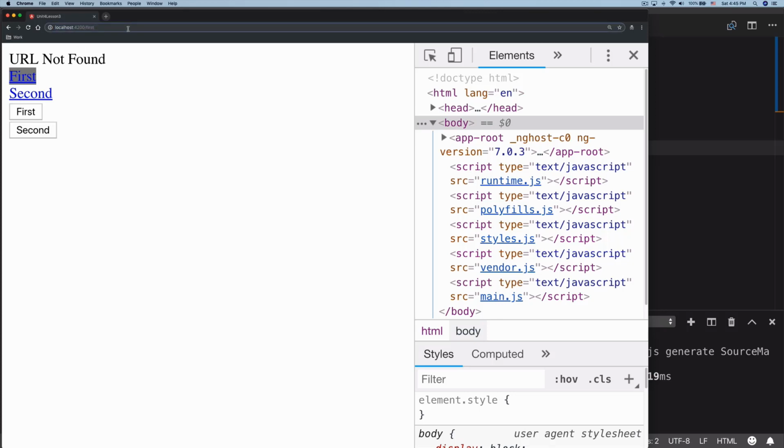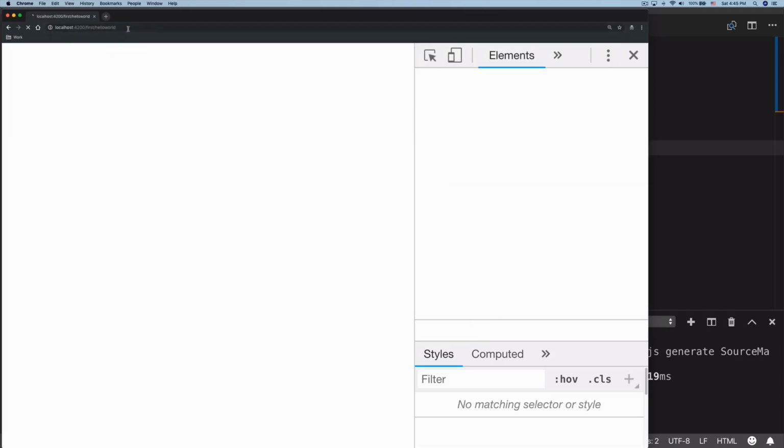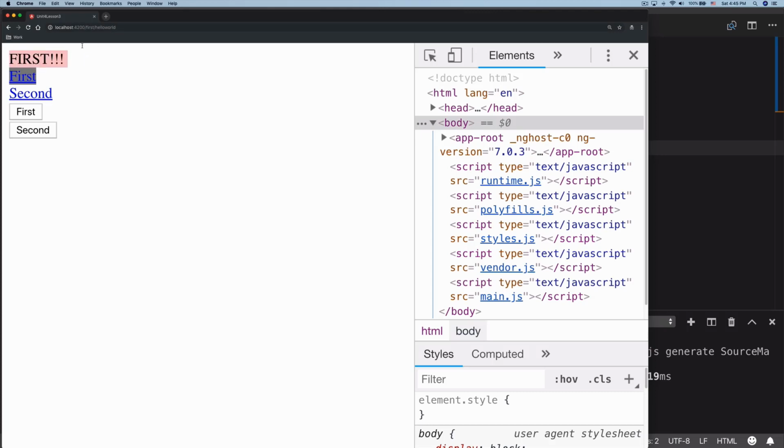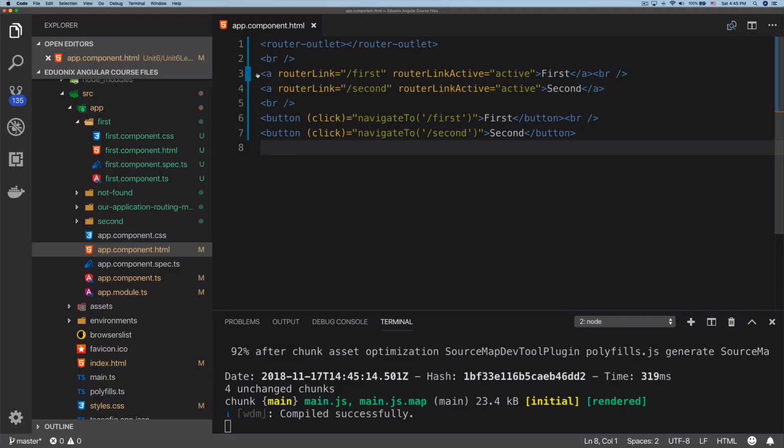Now, if we were to do something like first slash hello world, on the other hand, you can see now that it does navigate to first. Of course, now we do also have a message. So let's go ahead and take a look at how we can actually get that message. So let's go to our first component here.